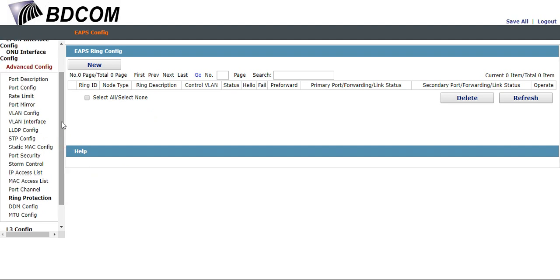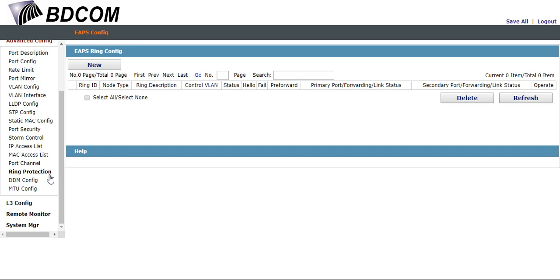I will be showing in another video for advanced level configuration. I will be showing step by step for advanced level. If I want to show this ring protection EAPS, it will take more time. So this is for next time in another separate video.